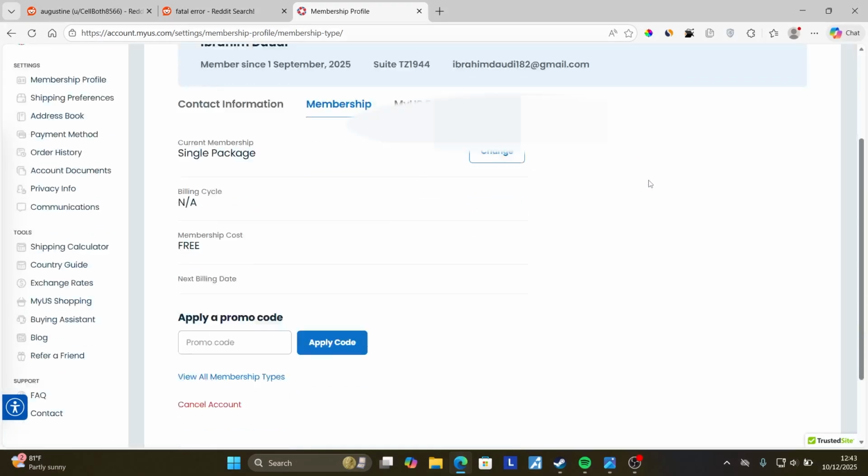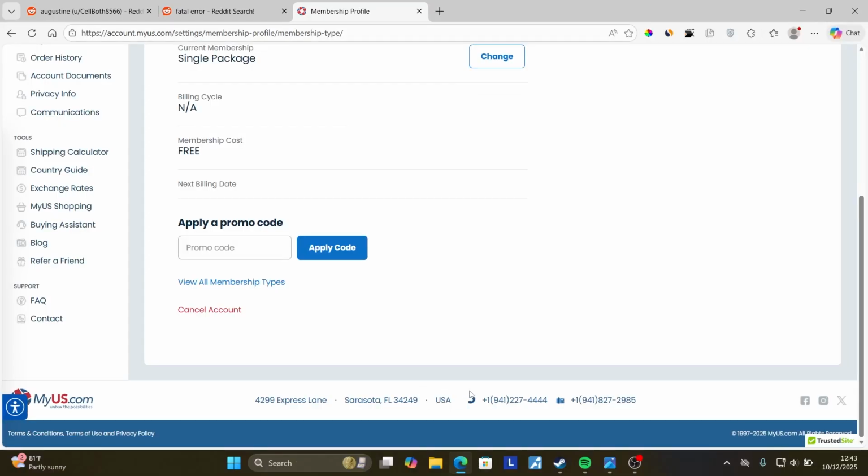So that's it. You can also contact the support team if you face any difficulties through the number which has been provided here, or select on the contact here through the support page.